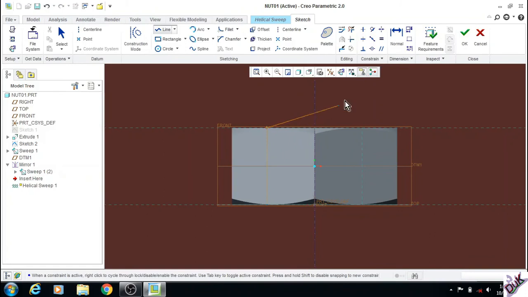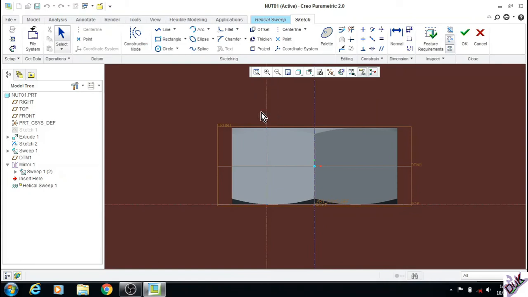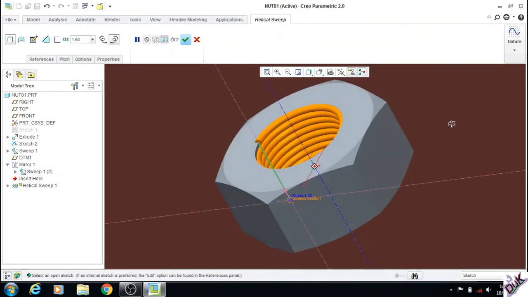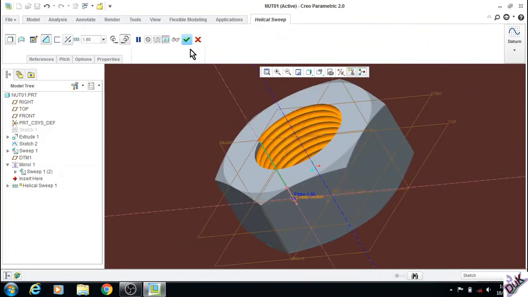Take a line. Okay, that much thread is required, and then go to okay. Edit the sketch, circle, draw the circle. Here I draw 1.5 mm. Yeah, subtract this. Here I put 2 mm pitch, then okay.